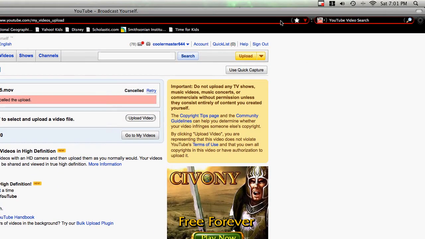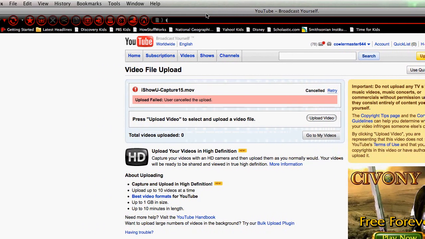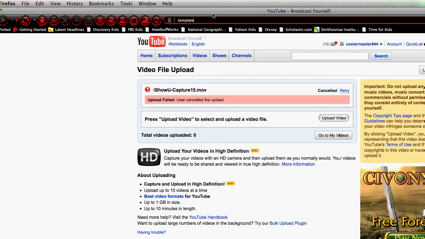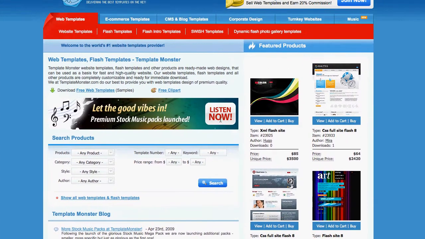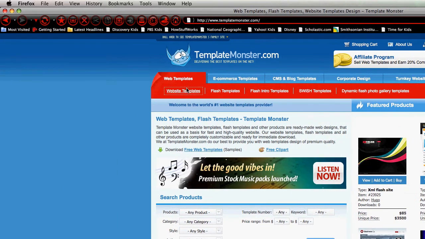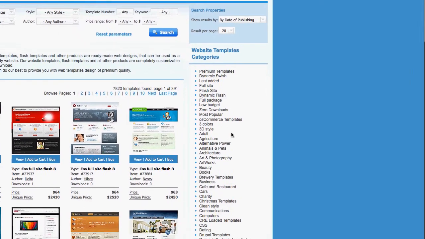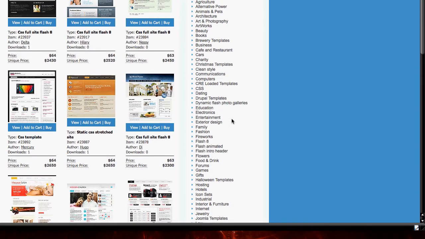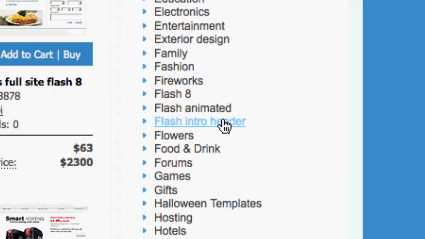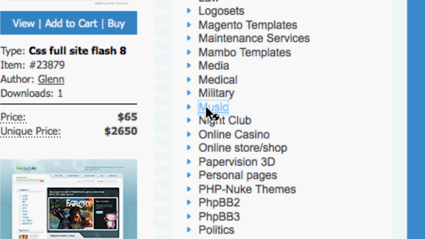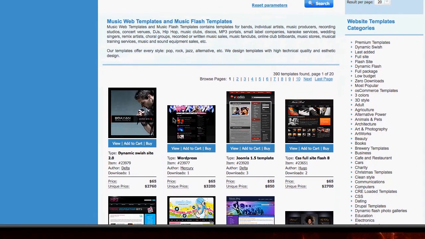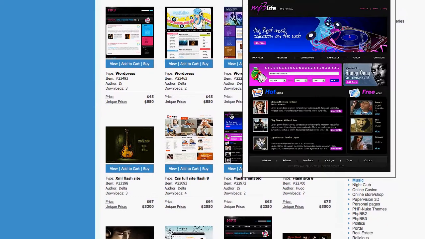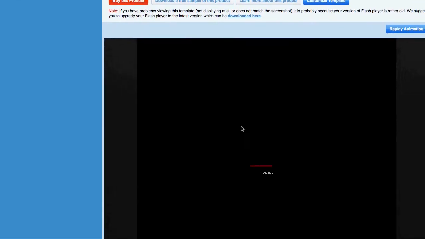and just go to whatever template website you want or what template you want. And I particularly like Template Monster. It has a wide variety. Okay, so I'm just gonna go to website templates, and I'm going to go to, let's just say, let's go to music. Zoom out on that. Here we got music. For example, I will just take this one right here. Here we go, it's loading.